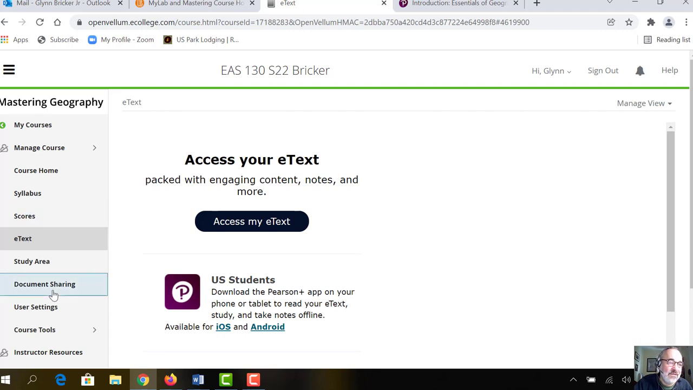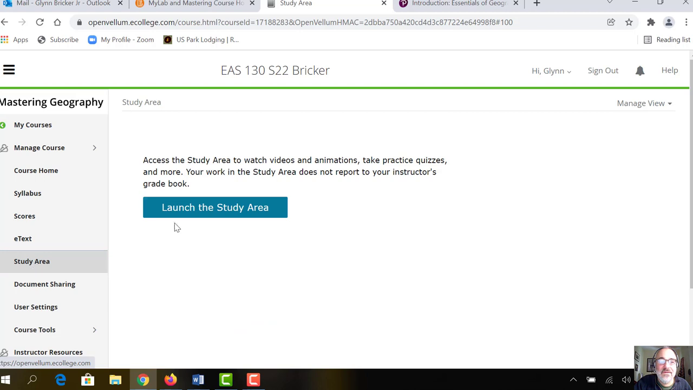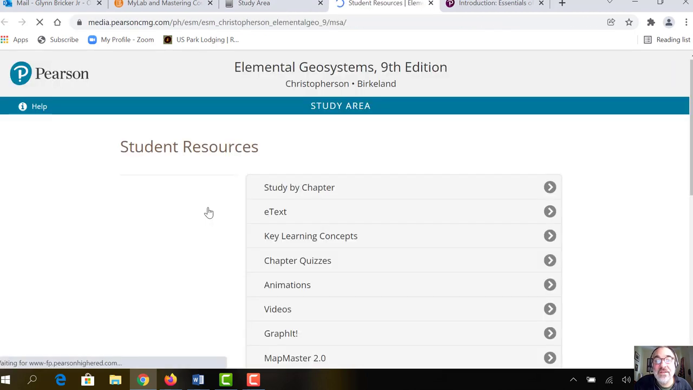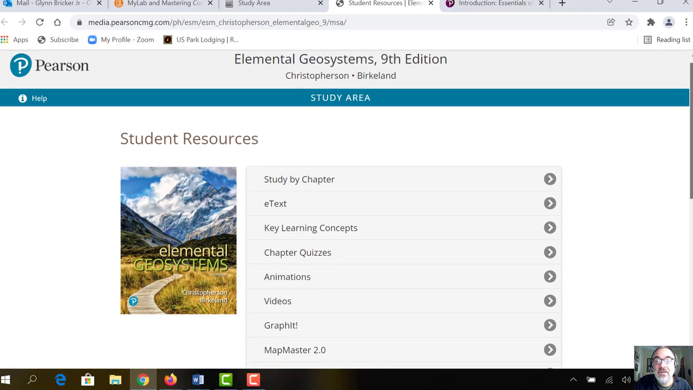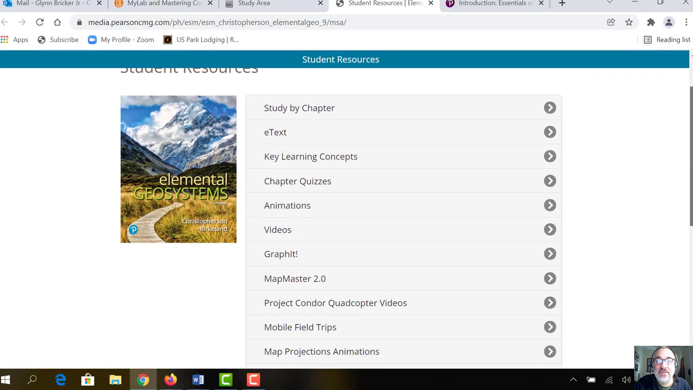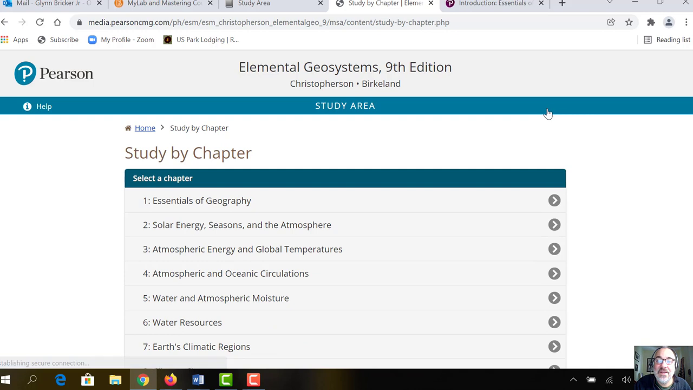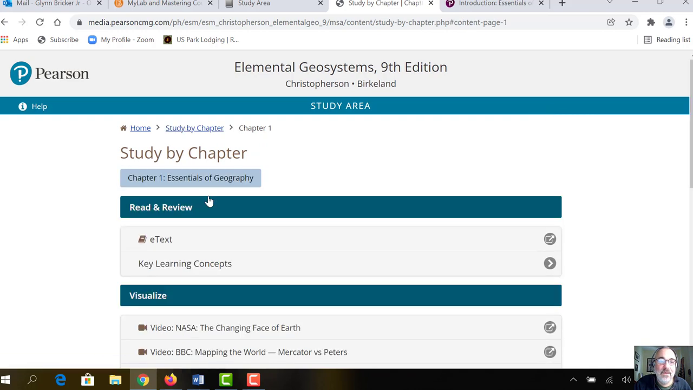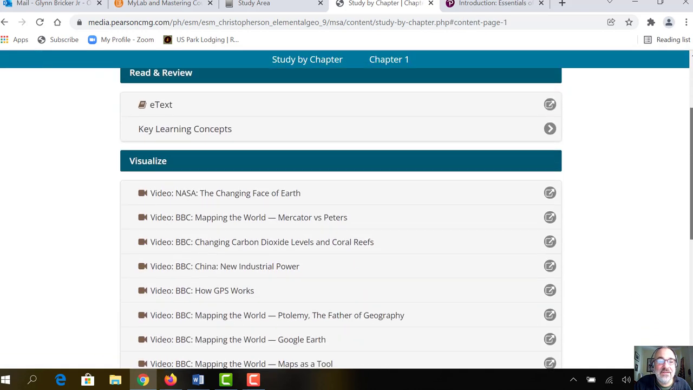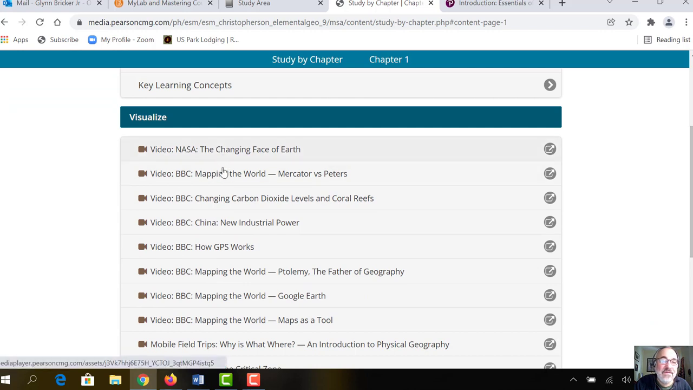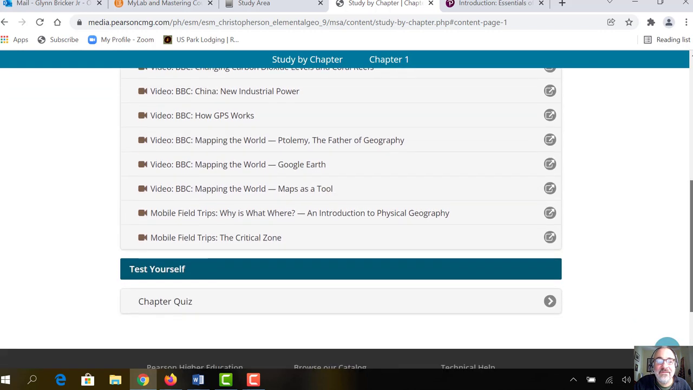Let me see what else we have here. Oh, the study area. So launch study area. A lot of the study area stuff is for you to do at your own pace, study by chapter. Let's see what chapter 1 has. Well, there's a link to the e-text. You could do it that way. There's a lot of videos here. Really neat stuff. And then there's a chapter quiz.